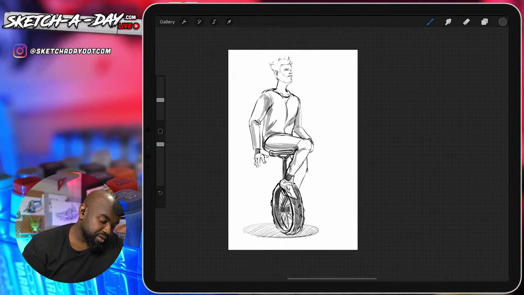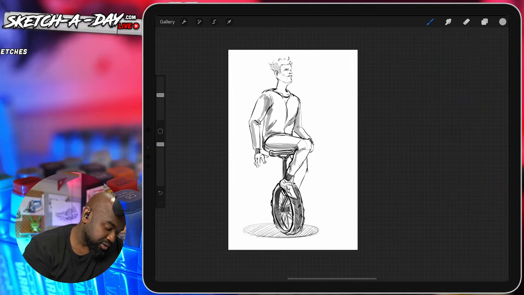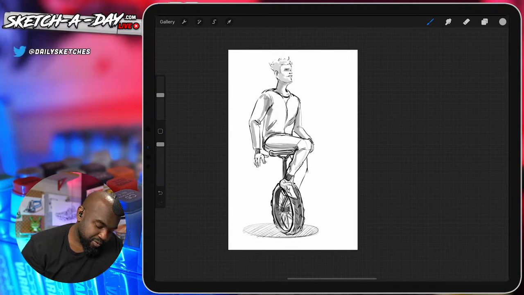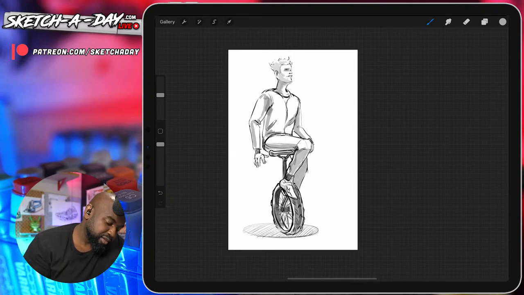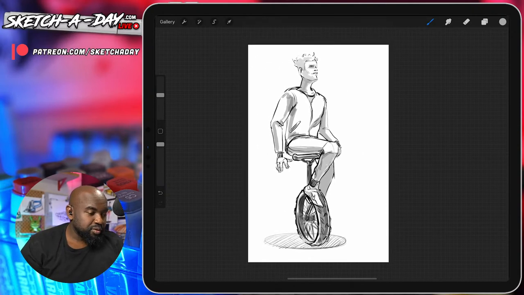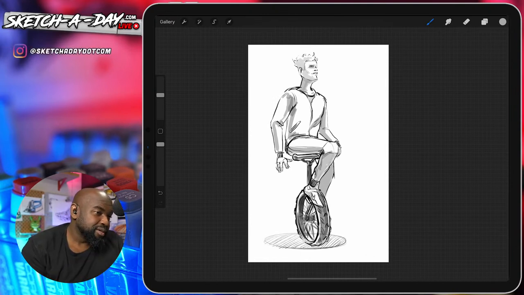All right, so I might do something along these lines, and then let's get just some tone here, but not too much, right? Just enough to reinforce depth and what's happening. Yeah, something like that. All right, so there's my unicycle sketch.